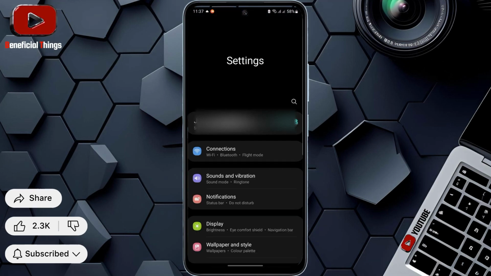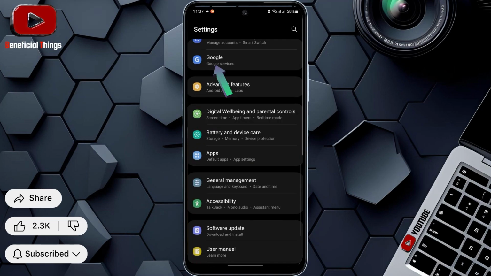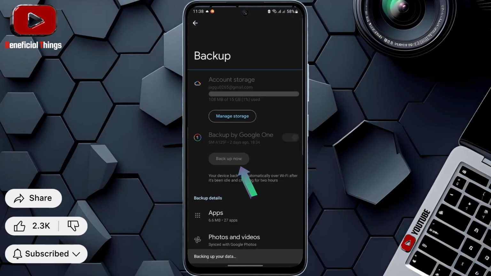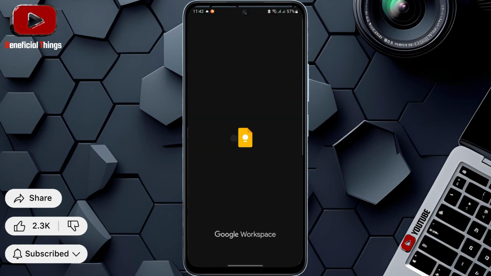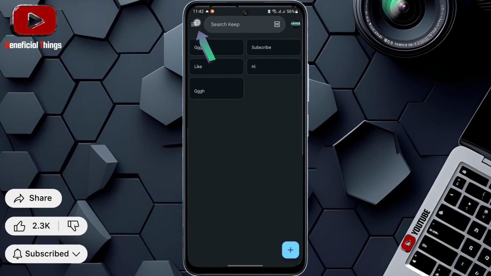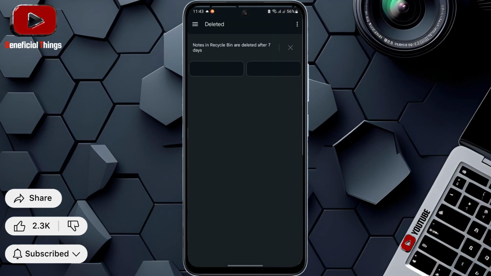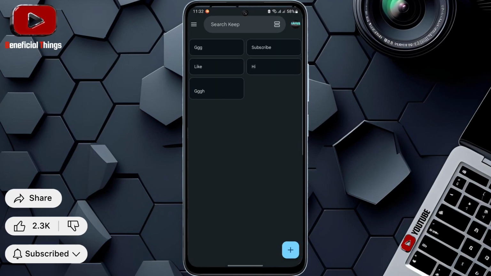Go to your phone's settings. Scroll down and go to Google. Then press on Backup. Now press the backup button again, and here too, make sure the apps option is visible and included. After completing this backup, open the Google Keep app again. Go to the 3 lines on the top left and enter the deleted section. Hopefully, by now, your notes have been restored. If this method doesn't work for you, try the next one.